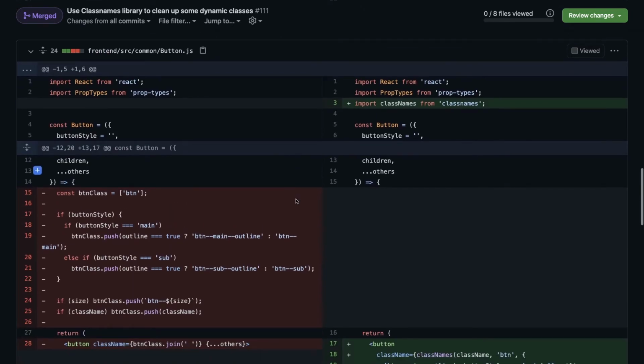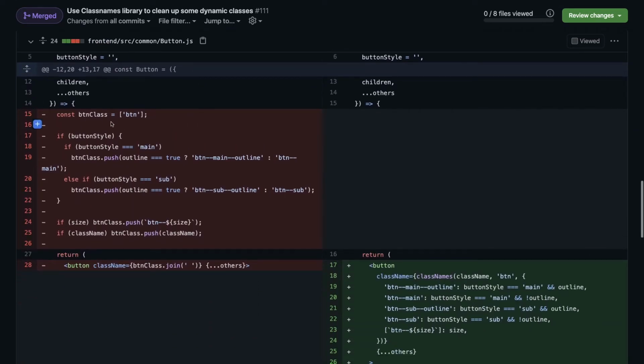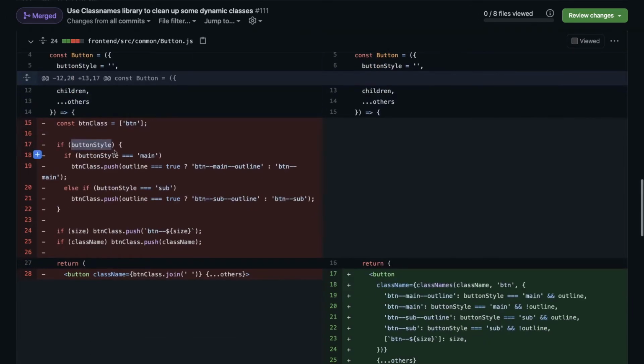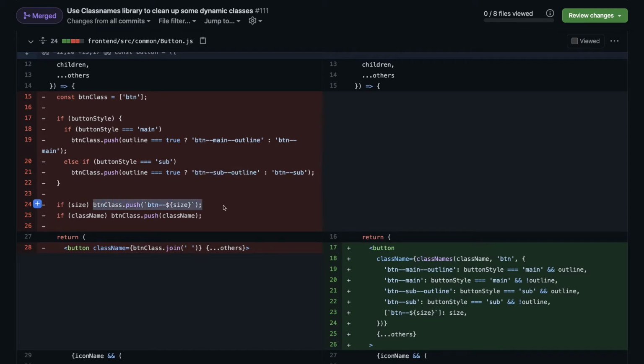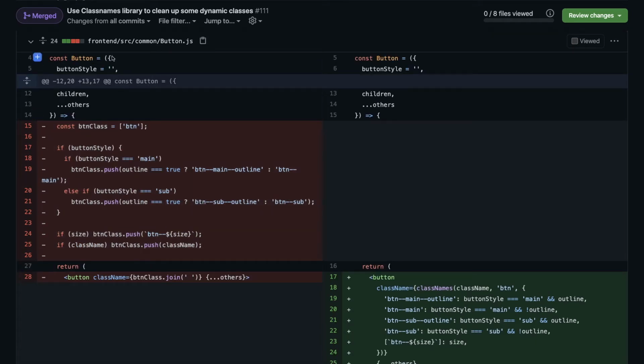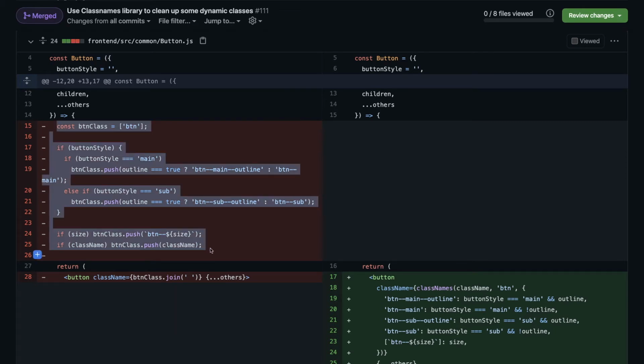If you go down here, there is a button component. And if you see on the left, the code is basically making an array. They make an array with button being the default class, and then they check if button styles is passed in a prop, and then we check if button styles is main, and then we push other things onto this array, like different class names onto the array, depending on if outline is true or not. And then we have an else statement, and we do the same thing where we push different class names depending on if outline is true. And then if size is set, we push a different size class. And then if class name is just set, we push in another class name. Although this solution works, the classes showed up on the components just fine and the component was styled correctly, there is a better way, in my opinion, to achieve this.